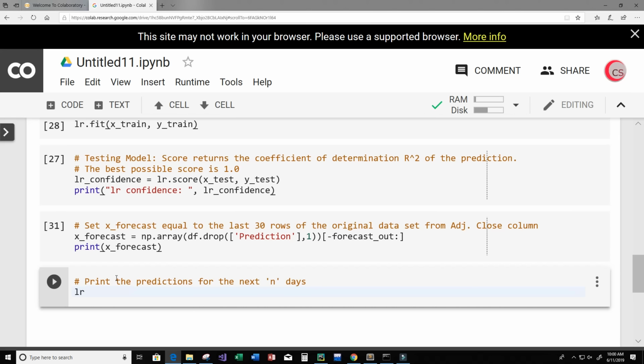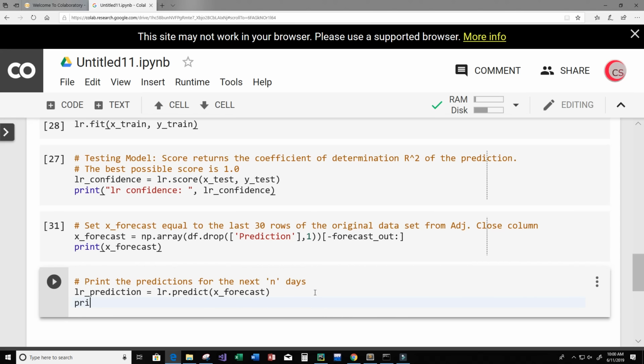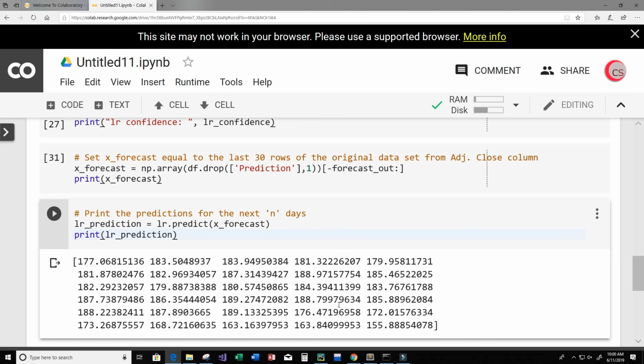So I'm just going to create a variable called LR_prediction, and I'm going to set that equal to LR.predict. And what are we predicting? The x_forecast. All right, and let's go ahead and print that. So we're going to print LR_prediction. All right, so run that.